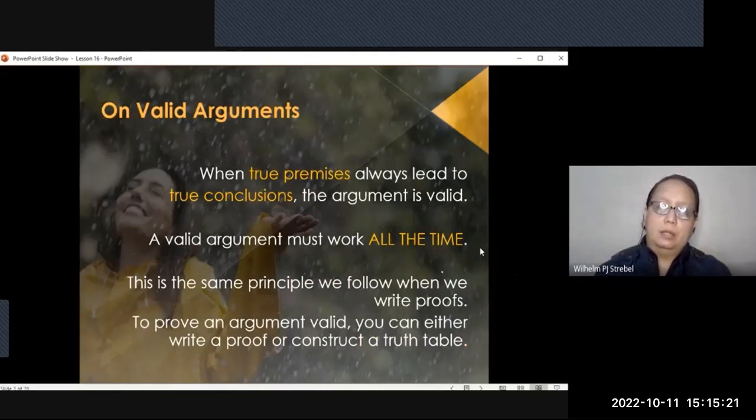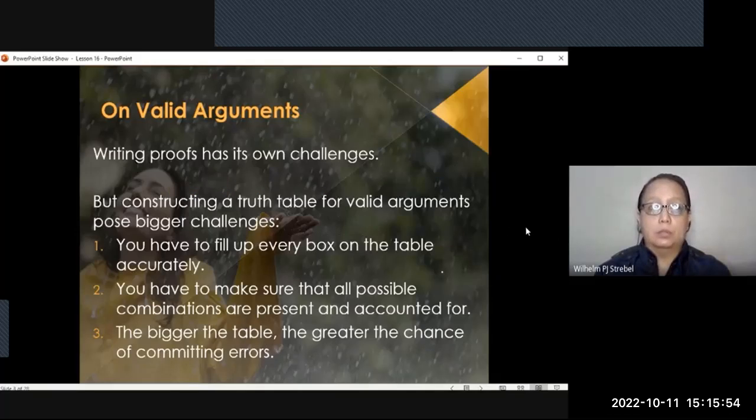Now, on valid arguments, we must also take note that this is the exact same principle that we follow when we write proofs. Every statement that we provide in the proof must be true, like true premises, drawn from true premises, so that we will arrive at a true conclusion. But we also know that you could also prove an argument valid by constructing a truth table. Maybe now it's the time as well to evaluate the advantages or perhaps disadvantages of these two methods.